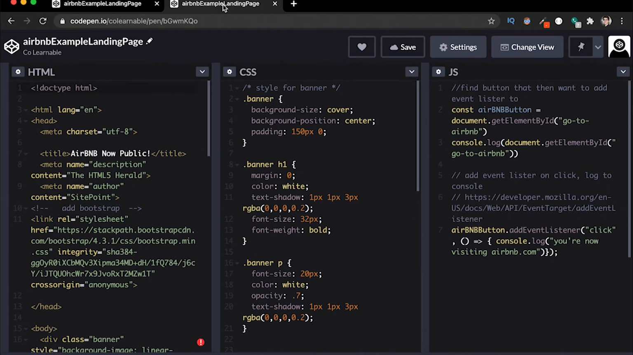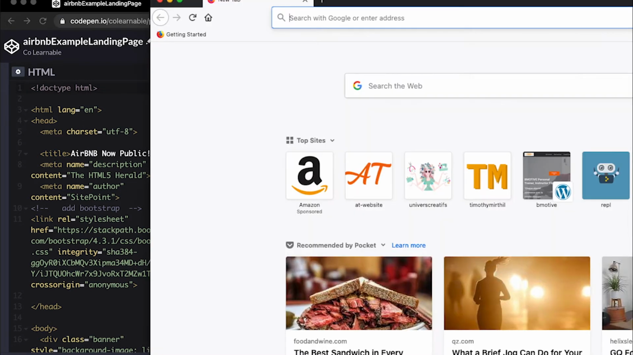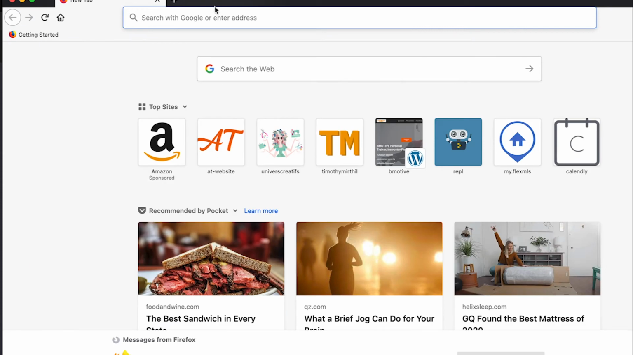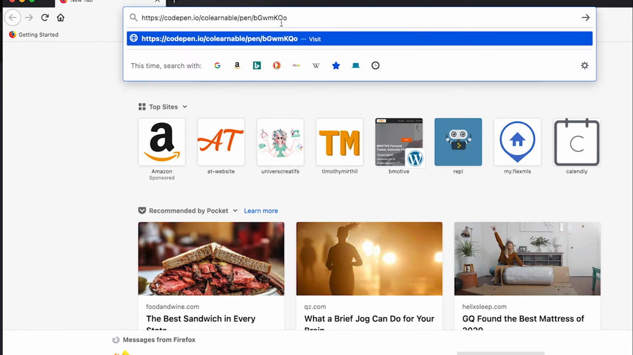And then let's imagine a scenario in which you wanted to share this work with someone in your class or someone at work, whatever. The easiest way to do that is just to copy the URL or the web address, and then I will bring over Firefox here. And then you paste it in Firefox.